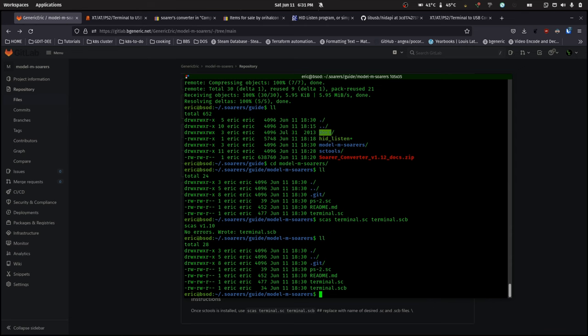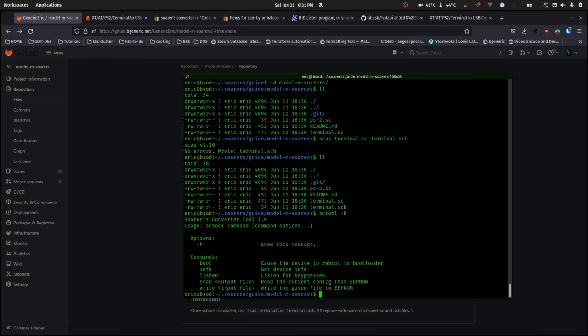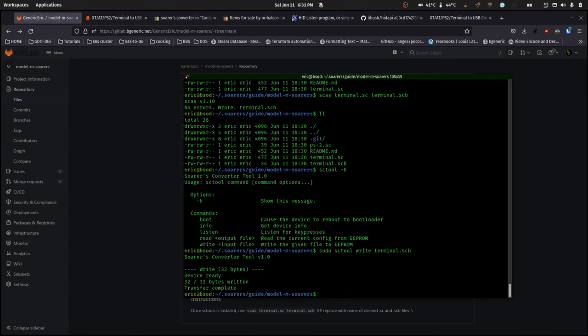And if you remember, with SE tool, we looked at the help for that. So we can do SE tool write. And actually, we're going to have to use sudo on that. And you want to use the SEB. So sudo SE tool write terminal.SEB. And there we have it. It wrote it to the device, and it's actually at this point just working.